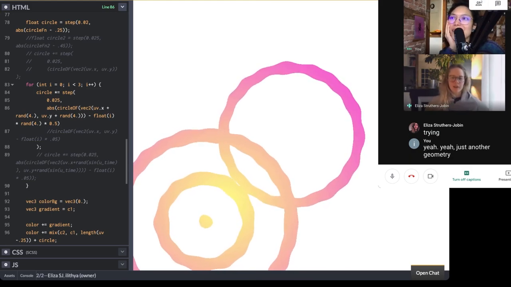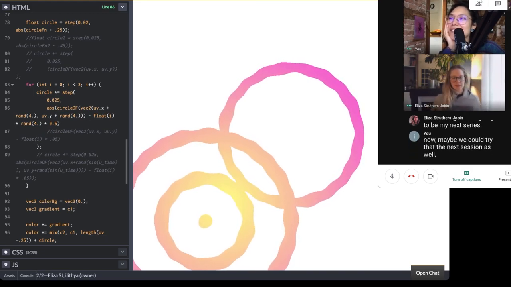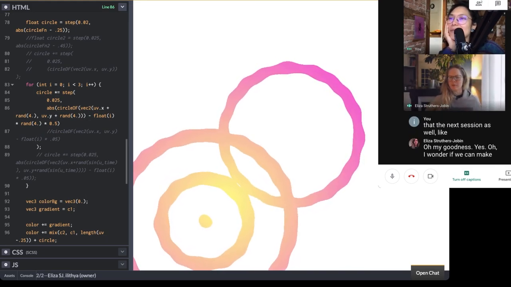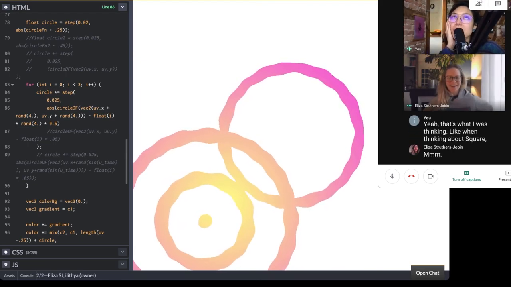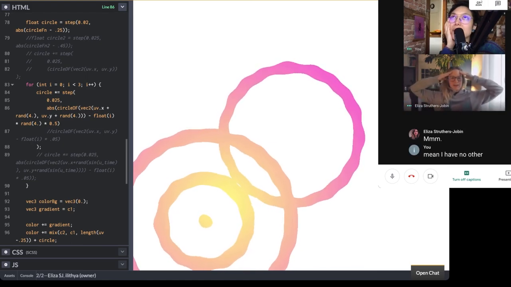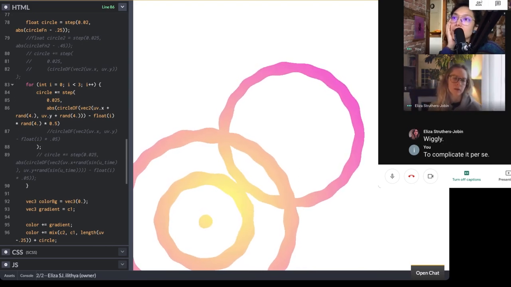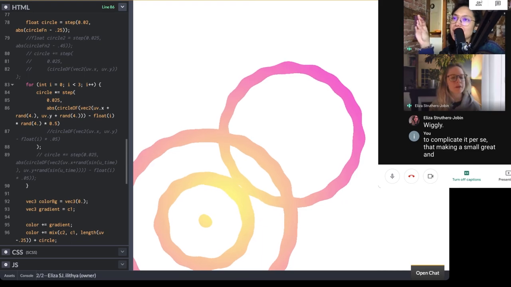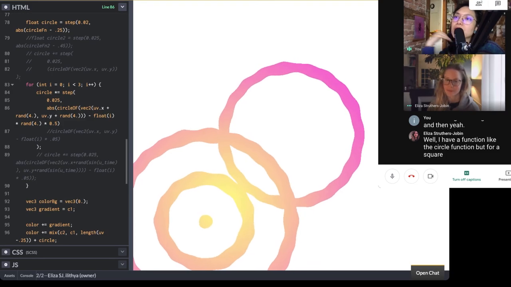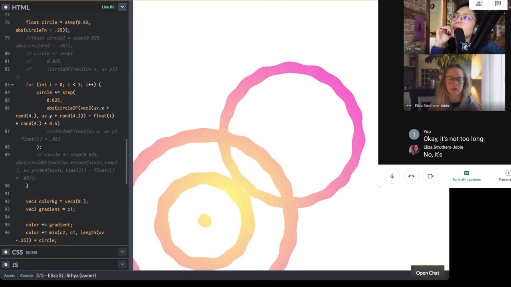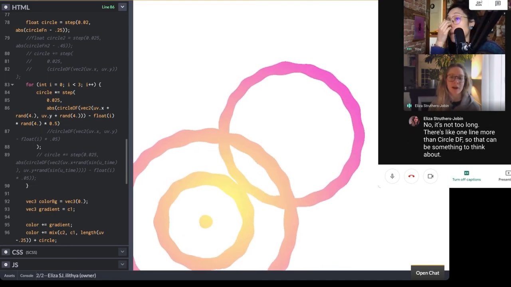We could try that the next time. That's going to be my next series. Maybe we could try that the next session as well. Oh my goodness, yes. I wonder if we could make a wiggly grid. Yeah, that's what I was thinking. When thinking about a square, I have no other idea of how to make a square that is not too complicated: making a small grid, and then have a function like the circle function, but for a square. Is it too long? No, it's not too long. It's like one line more than circle df. So that could be something to think about. But also, I'm really into a wiggly grid.